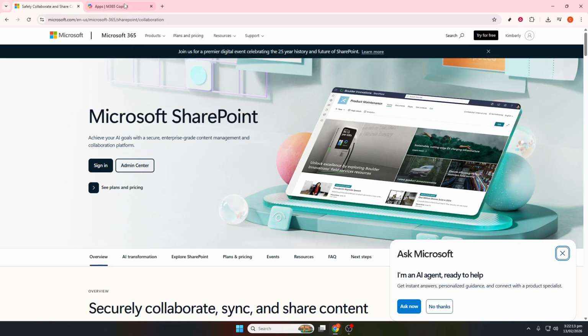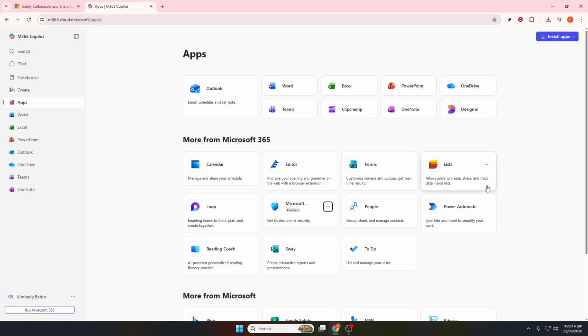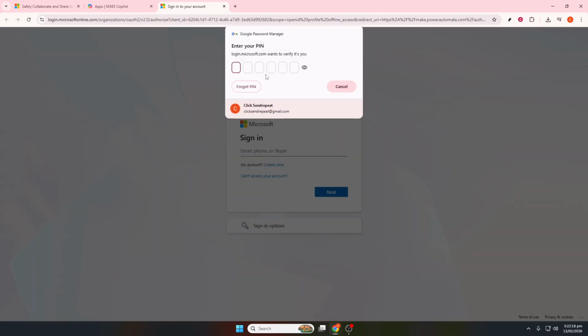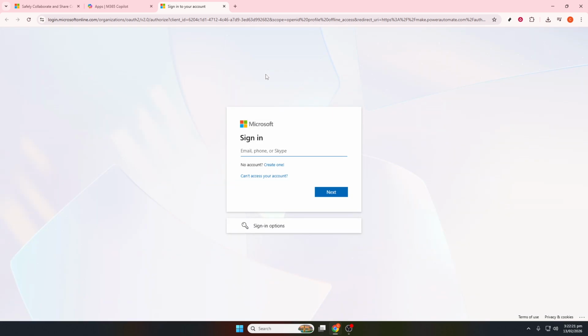Next, select Create on the left. Here you'll choose the type of flow you need. Automated cloud flows start on their own when something happens, like when a new file is created. Instant cloud flows run when you press a button. Scheduled flows run on a timetable, such as daily or weekly. And desktop flows are for automating actions on Windows apps.